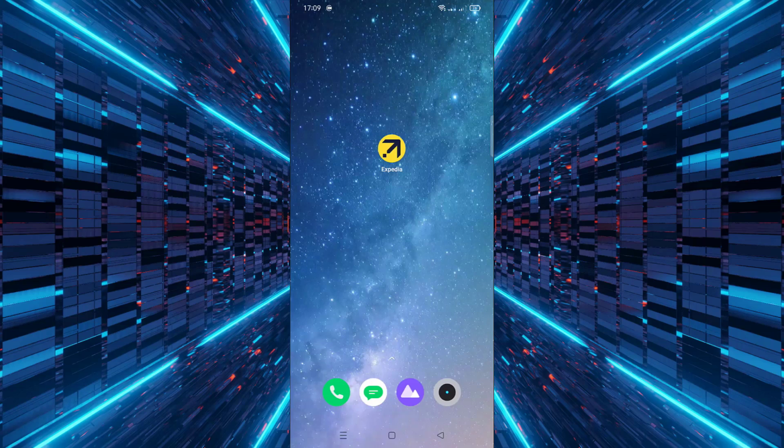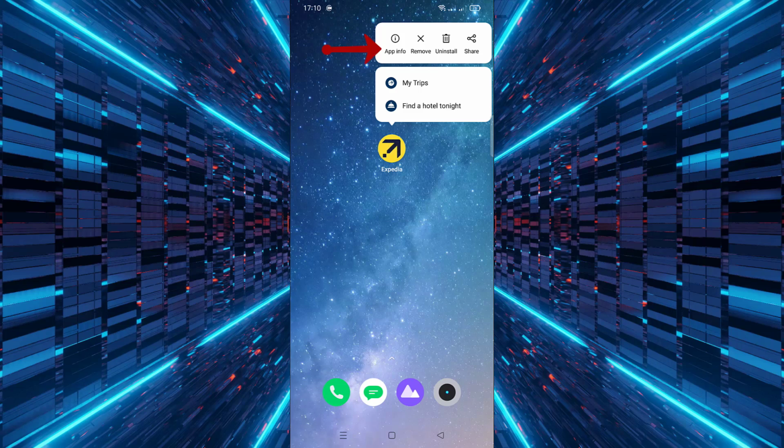Let's get started. First, locate the Expedia app icon on your mobile device's home screen or app drawer. Next, press and hold the Expedia app icon until a menu appears. Then, tap on App Info or App Details depending on your phone model.